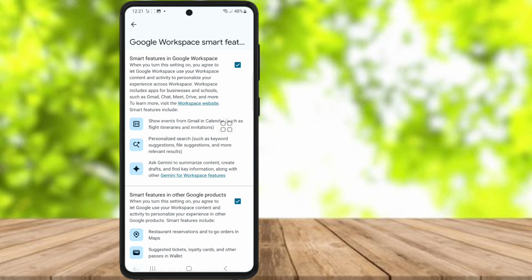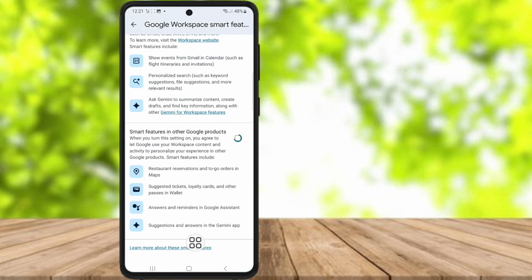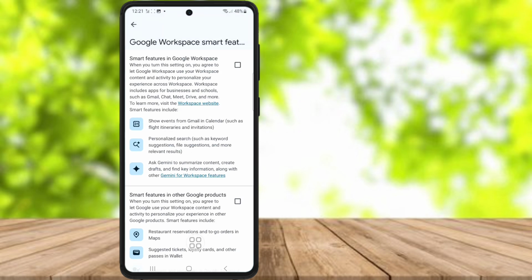Now another turn off smart features in Google Workspace, and again turn off smart features in other Google products. Finally, turn off Gemini in Gmail app, iPhone, Android and Samsung.